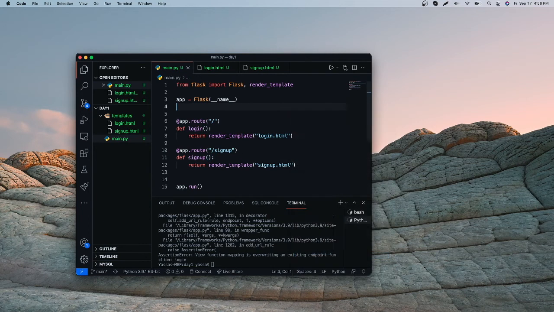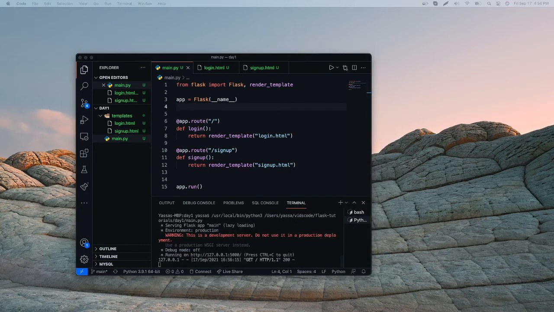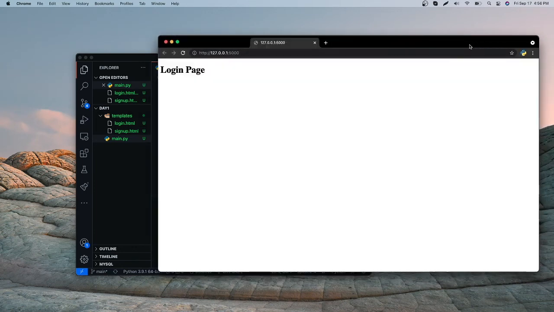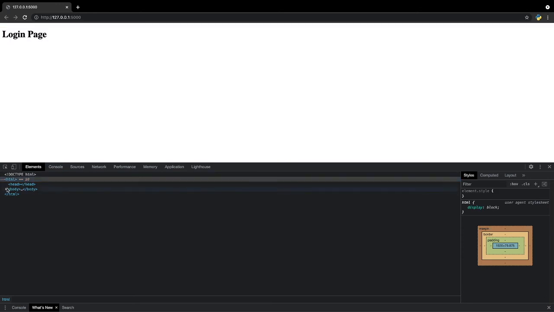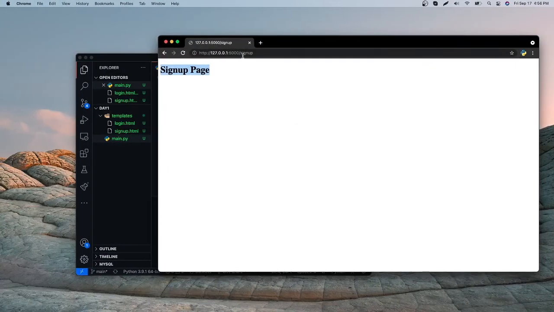Now, if I were to go ahead and run this, okay. As you can see over here, we have the login page. And as you can see, this is all the code that we had beforehand. Now, similarly, let's suppose I go to /signup, I get my signup page. So now we know that our routes properly work.